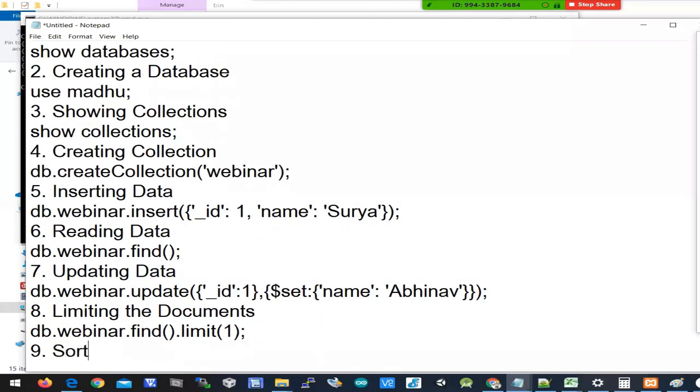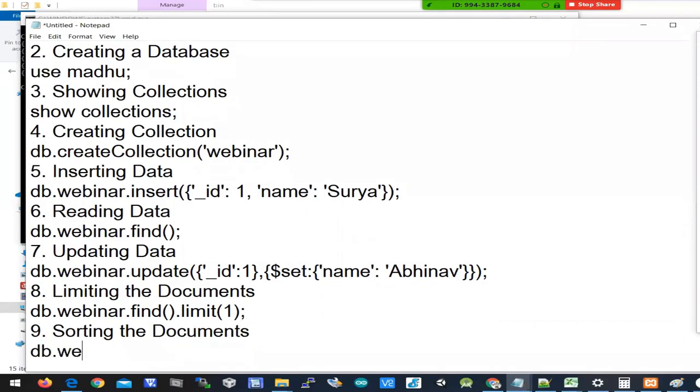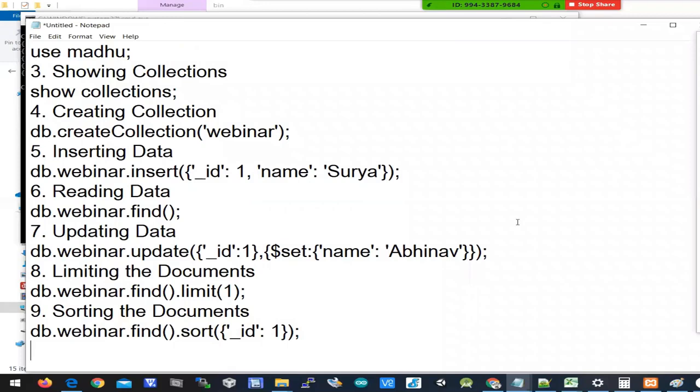And sorting the documents: db.webinar.find().sort. When you're sorting the documents, you should decide by which field you want to sort. So _id, generally _id, or you can put any other parameter in the document. _id: 1. If you put 1, that means ascending order. When you put 1, your documents will be sorted in ascending order.